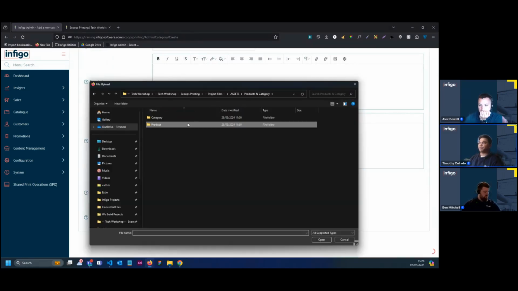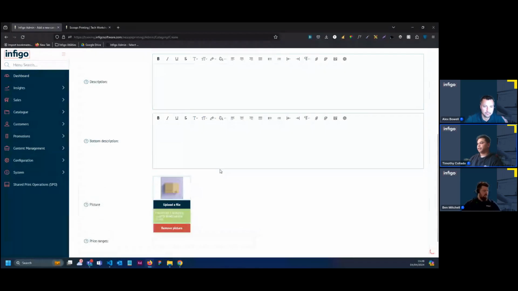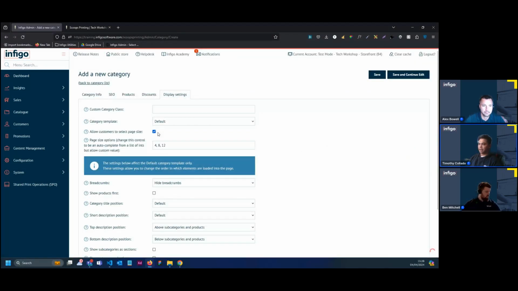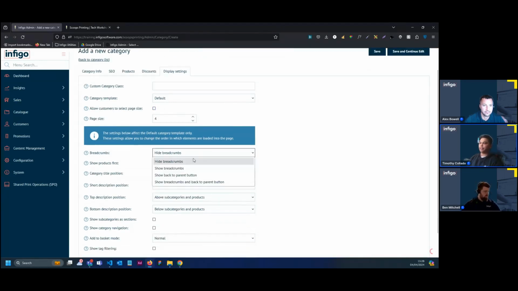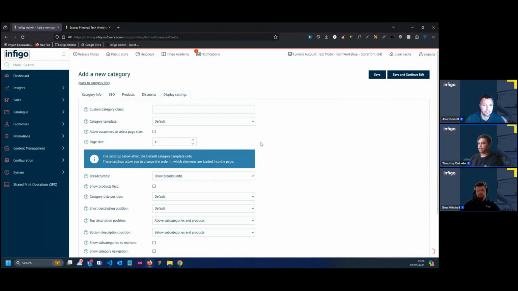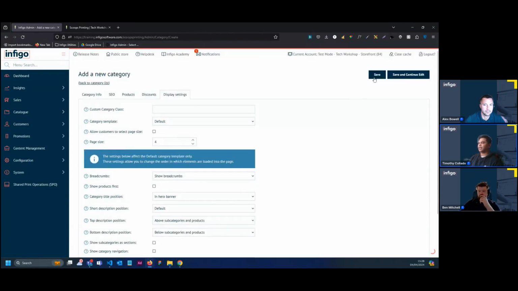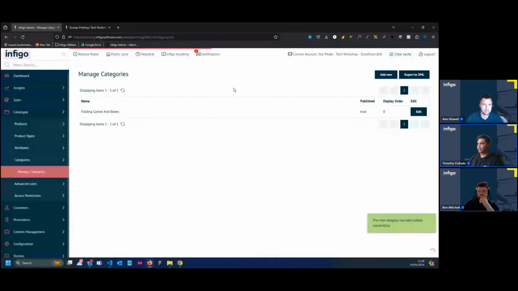We just need to go back to the product and category folder, and on the category, we'll choose the folding carton and boxes image. And on the display settings, I'll just toggle off allow customers to select page sizes for now, and then show breadcrumbs. And then we'll just make sure that the title position is in the hero banner, and then click save. And then again, clear cache.